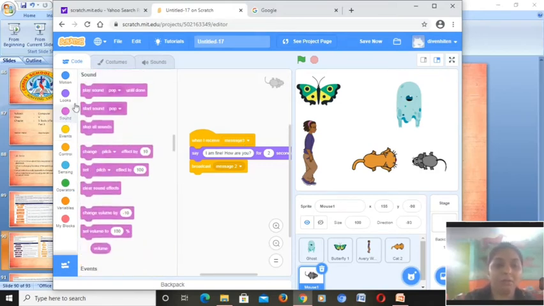And in the sounds, you can add different sounds, and you can also add them on each and every sprite. If you want the sound to come up, you can just play sound pop until done. You can just click on the green flag and then you can do it. Dear children, it's very easy.